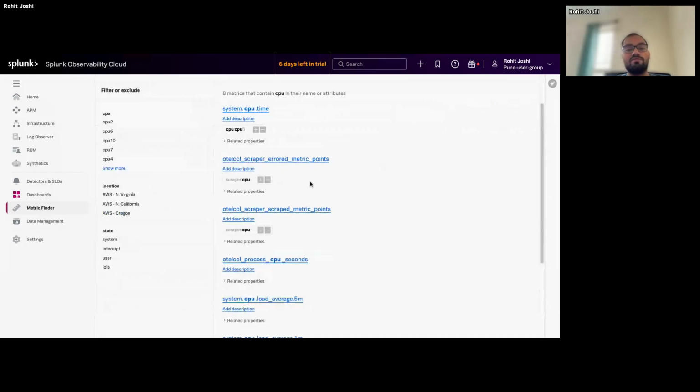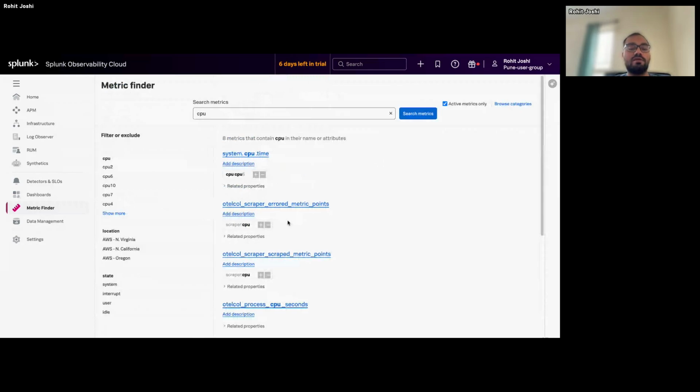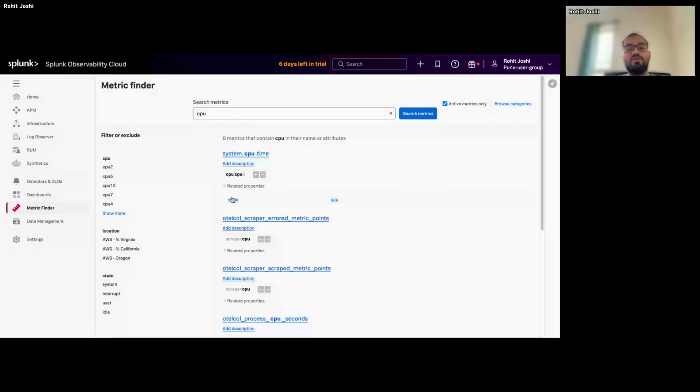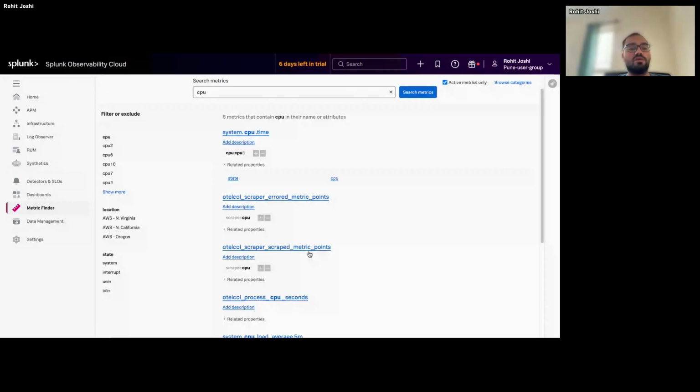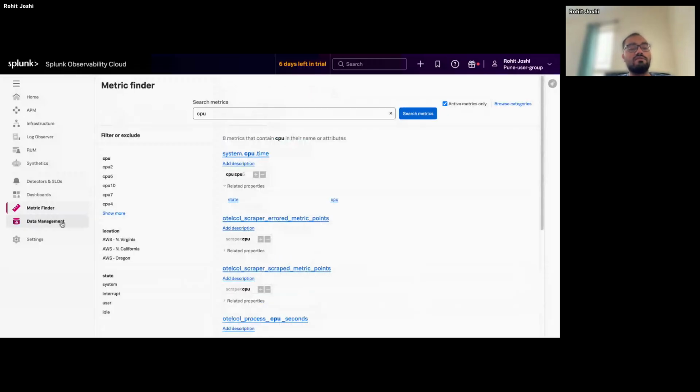So I have OTel running in my local. I can see system CPU and all these things coming. You can see there are related properties here, like what is a host, VM, and all these things. So this is how it is going to work. Kind of an overview, and this is one of the key things, which is data management.